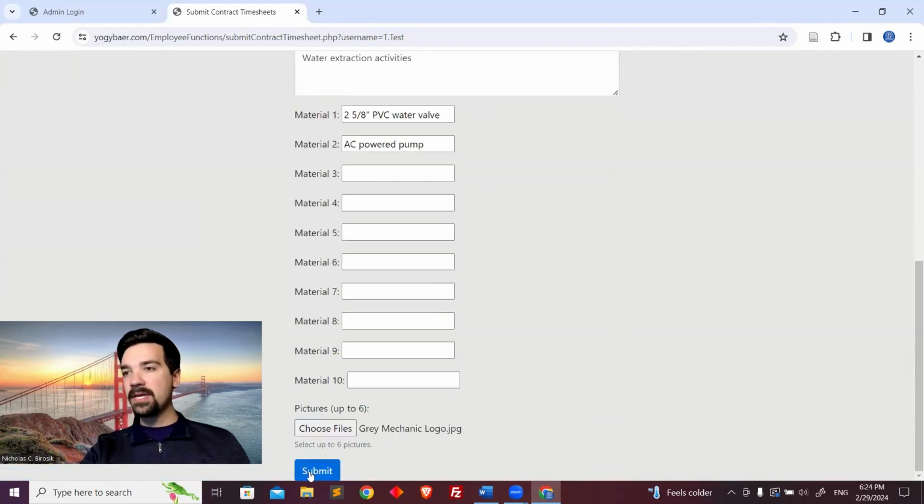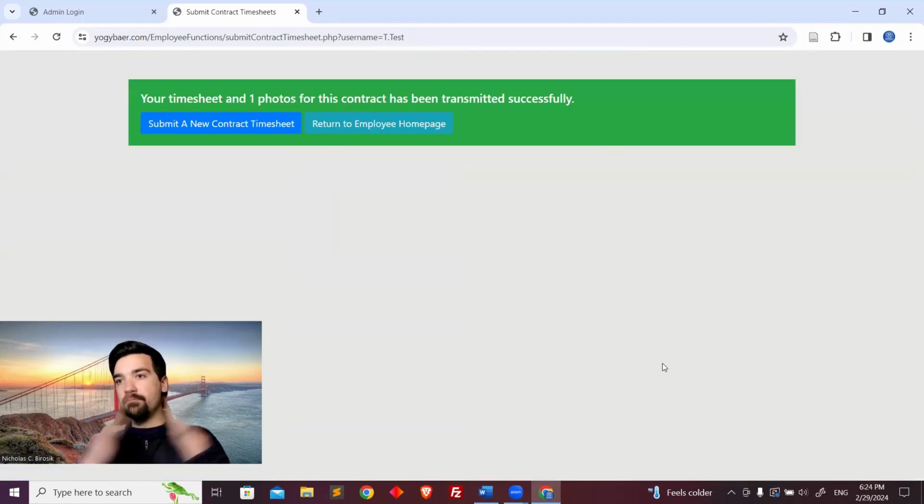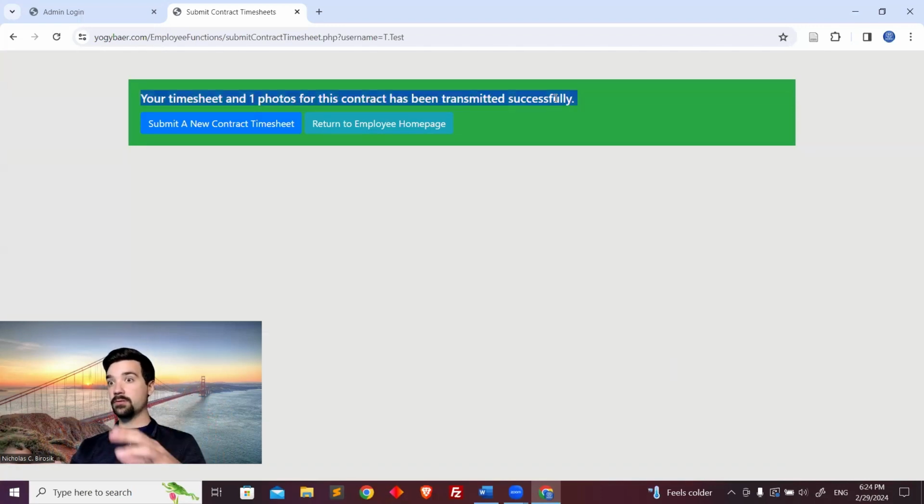So we're going to submit our hours, and boom, just like that, it instantly posts to the admins or whoever your manager is for review. And it also lets them know, very, very big in green writing, your timesheet and one photo for this contract have been transmitted successfully. So there's no way that they can think, maybe they never got my timesheet, maybe I need to submit it again. No, it's very crystal clear.